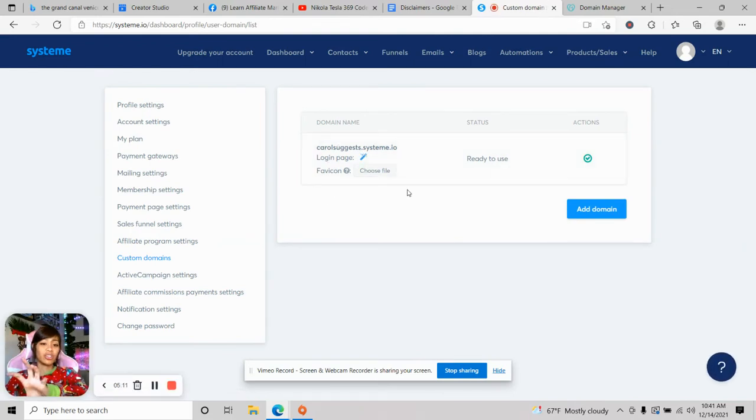Now, once you're in, you already have a domain that's given to you by System.io. They give you a domain that you can use, and let's say you signed in with the Gmail. Mine is carolsuggest@gmail.com, just a generic email. So it's carolsuggest.system.io is what they're going to give you. So they're going to give you this last part with system.io.